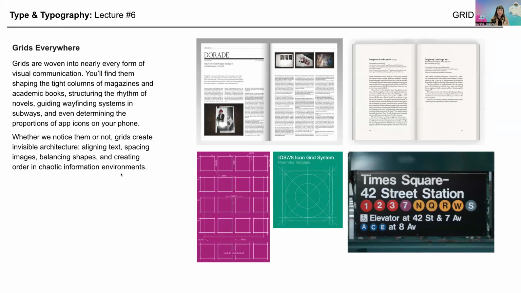So there are grids everywhere. Once you know about grids, you can't help but see them. They're woven into nearly every form of visual communication. You'll find them shaping the tight columns of magazines and academic books, structuring the rhythm of a novel, guiding wayfinding systems in subways, and even determining the proportions of the app icons on your phone. Your phone screen, your home screen with all those little apps, that's a grid. And even that grid has a design grid within it, right? So grid that identifies tappable space.